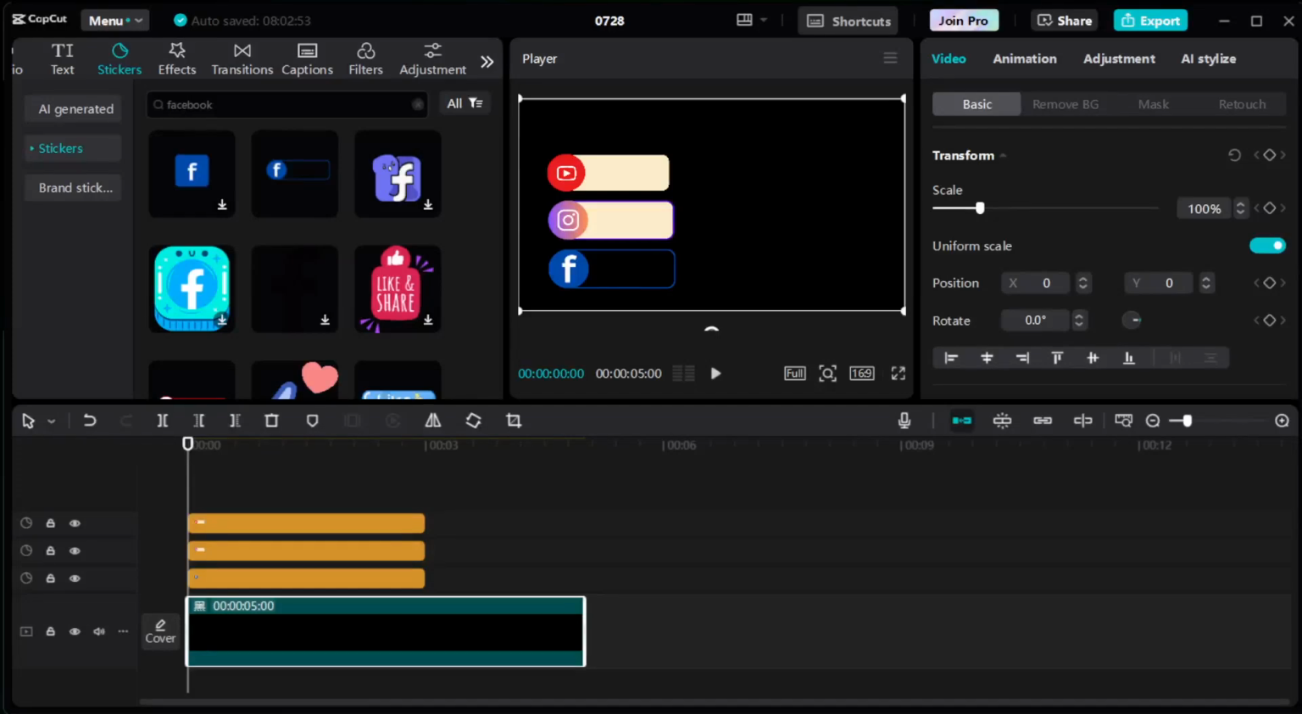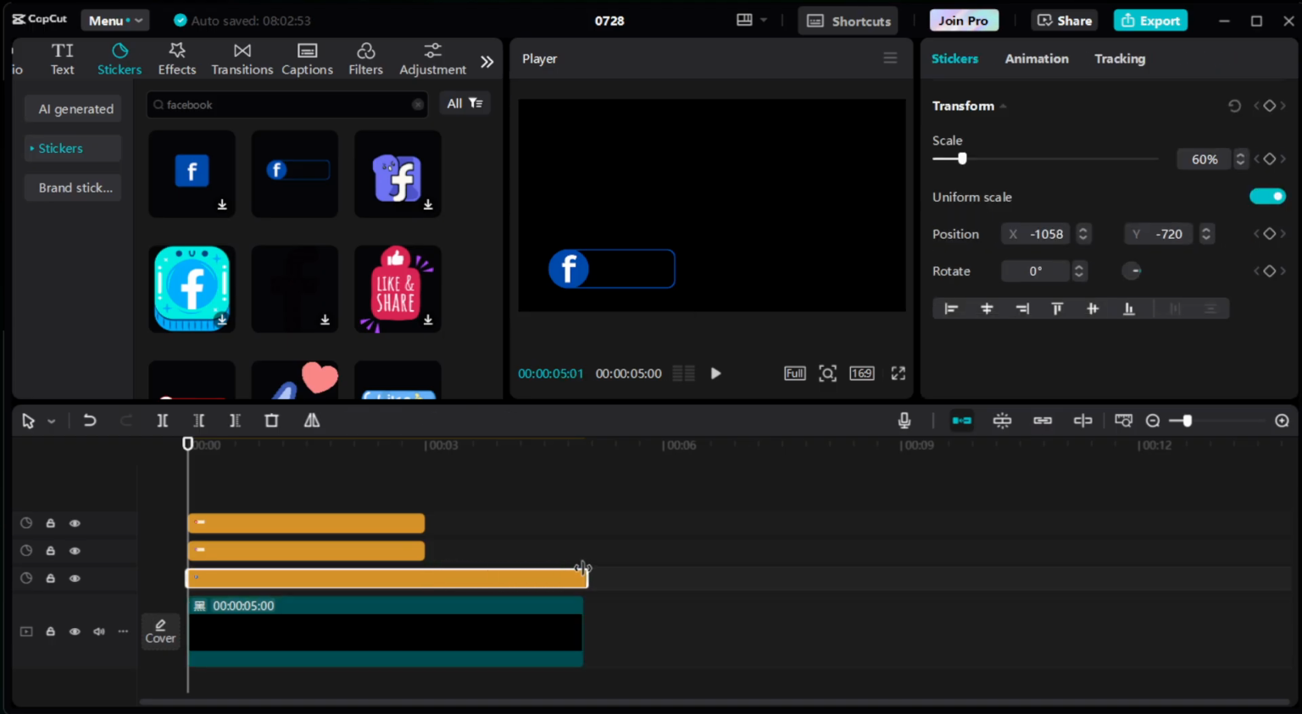In today's video, I'm going to teach you how to enhance your videos with social media icons using CapCut. This process is great for creating a professional look and directing viewers to your social media profiles. So let's dive right in.